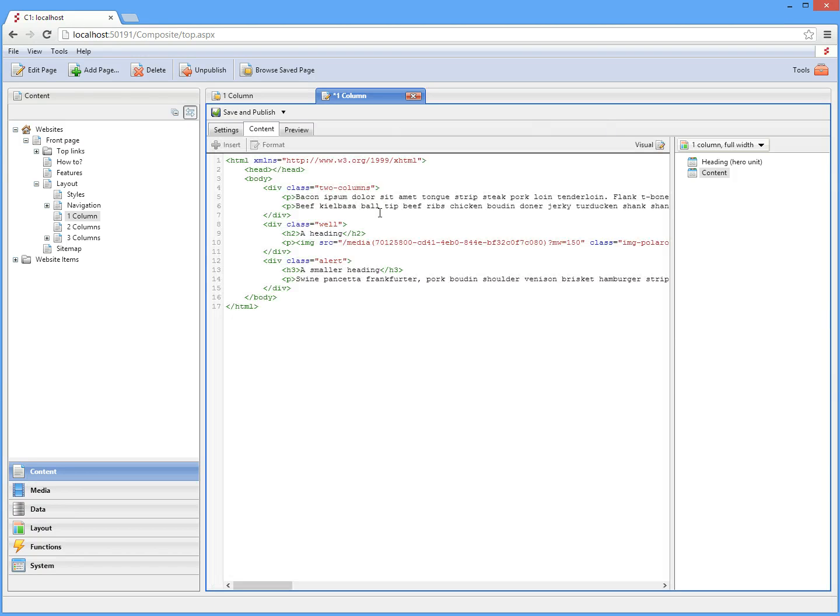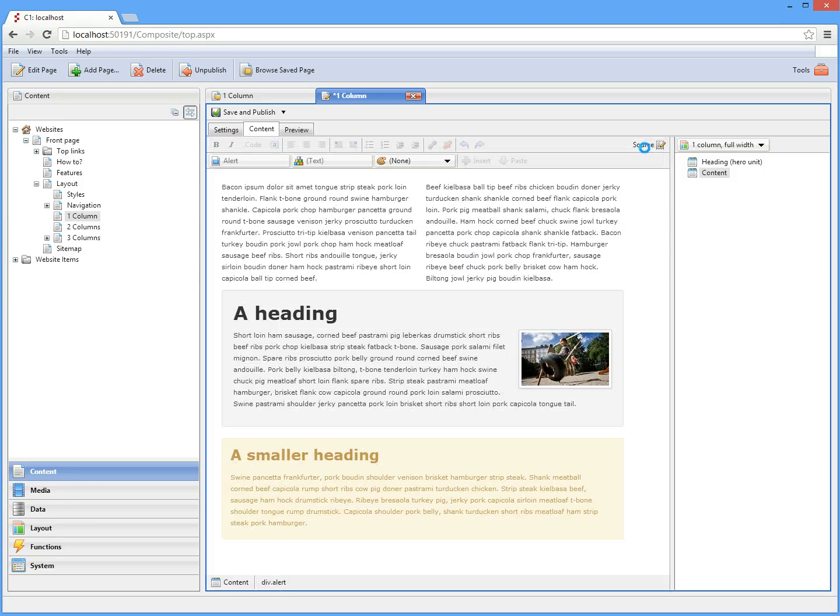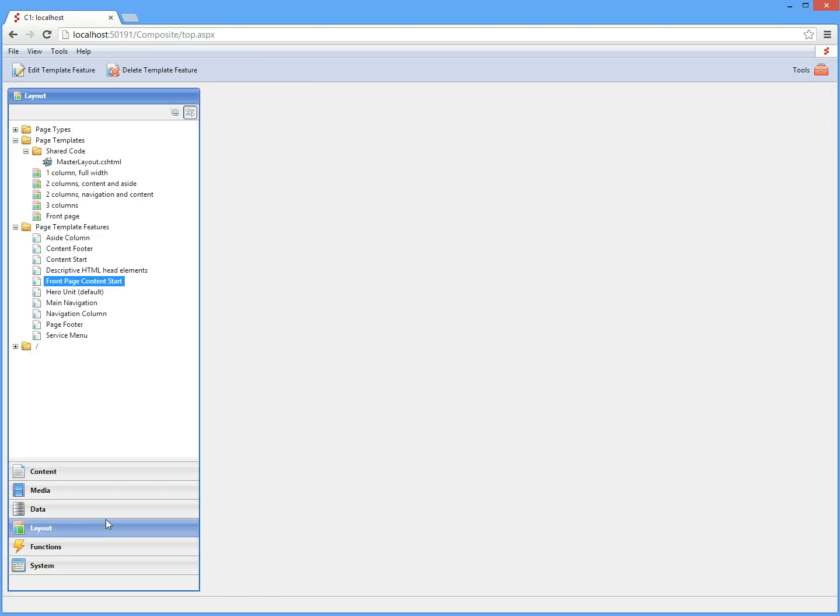So just for the developers out there, what's happening is we're basically just injecting div elements and putting a class on them. So this is pretty straightforward. You can control the design using CSS, and it's very easy to configure these options. If we go ahead and look at the templates themselves, you'll find the page templates on the layout perspective.